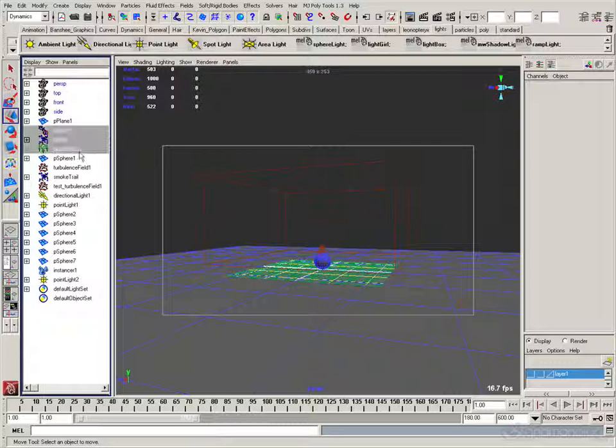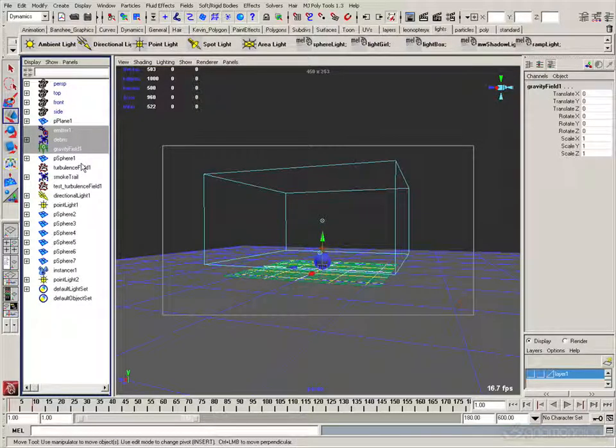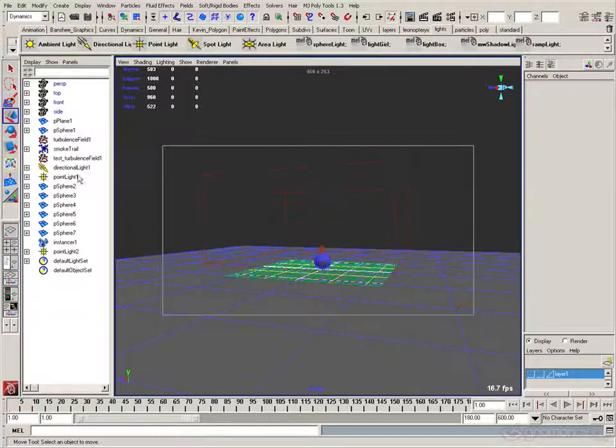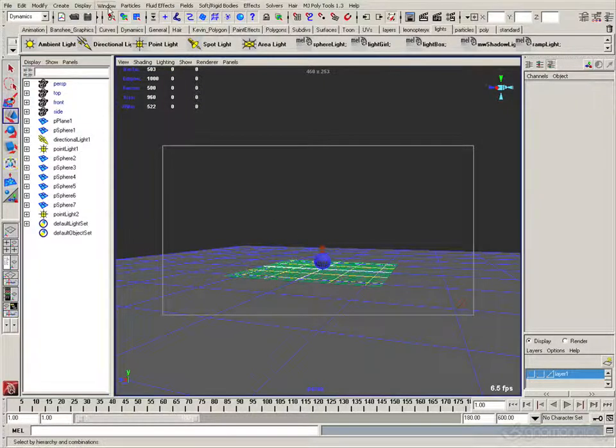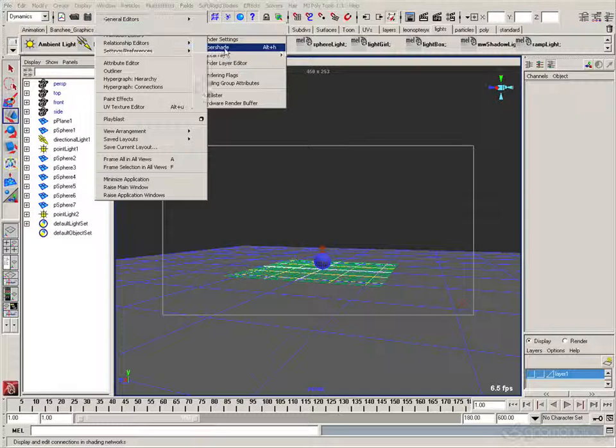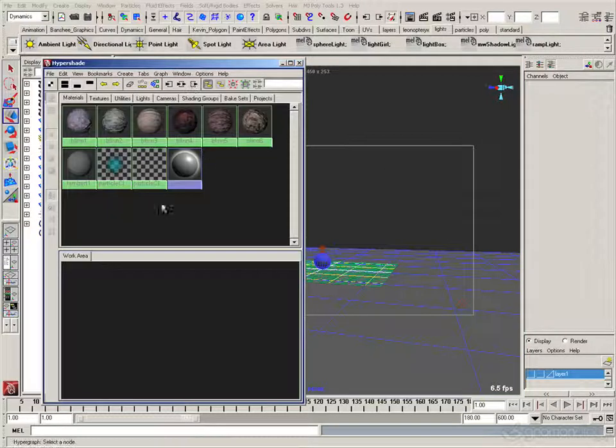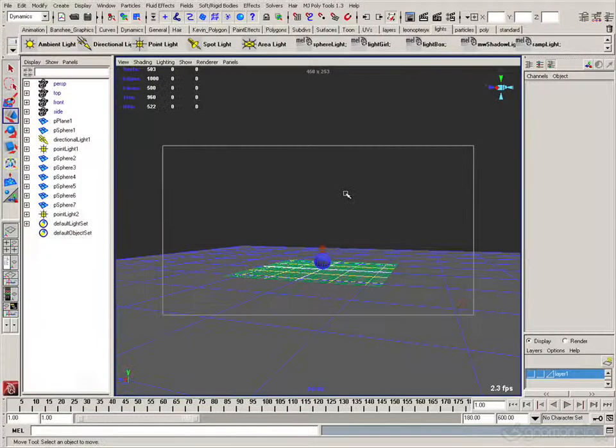So I'm going to delete everything that's related to my particles or dynamics. I'm going to get rid of all the particles and get rid of the instancer node. Let me display this display layer here. You can see those are my rocks that I instance. And in Hypershade, I'm going to delete this particle cloud shader because we're going to create a new one.